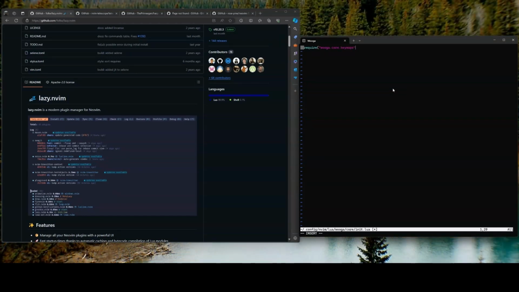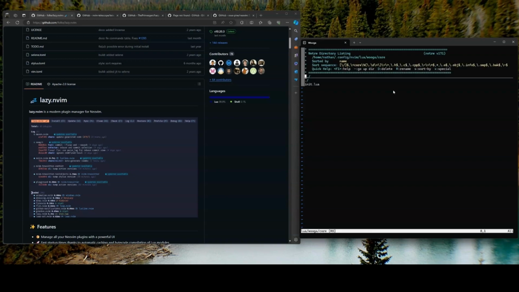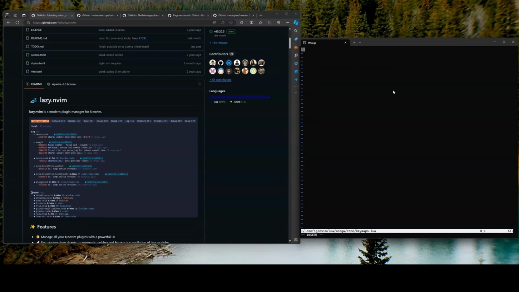We are going to be mapping wooga.core.keymaps, and then the other file let's call UISet. So let's map require wooga.core.UISet, and these will be the Lua files that we're about to put in this directory. So we'll go back to the core directory. We'll create our keymaps.lua file.